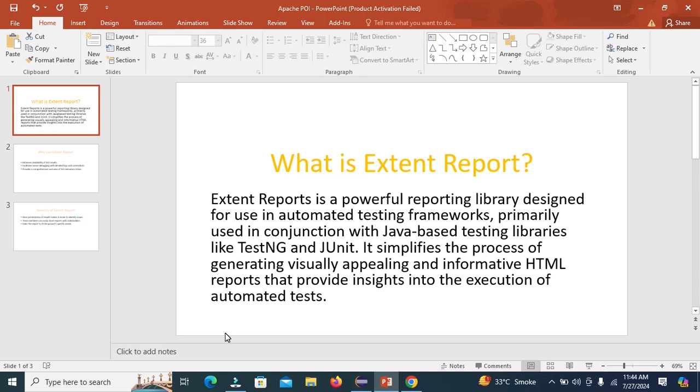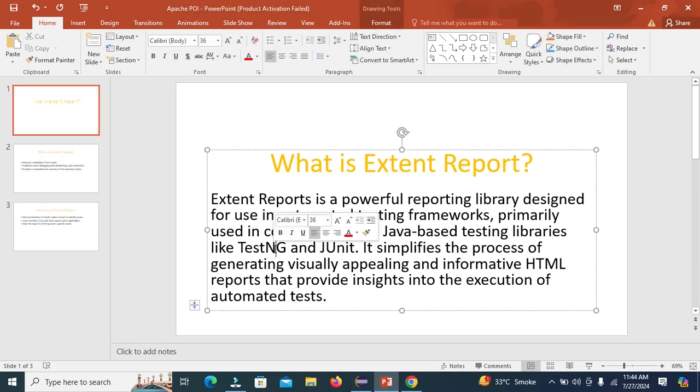tests. Extent Report is a custom reporting library designed for test automation that provides an easy way to create informative and visually appealing reports. It supports various test frameworks like TestNG and JUnit.